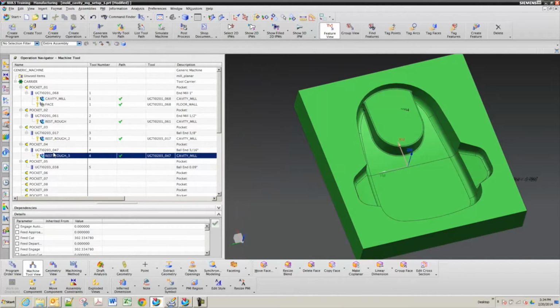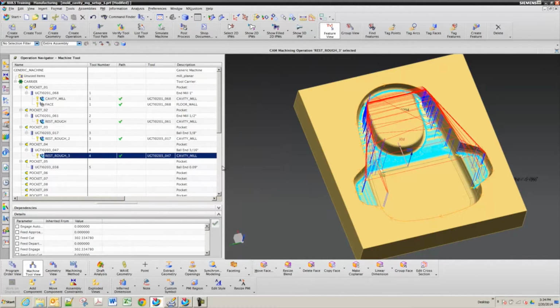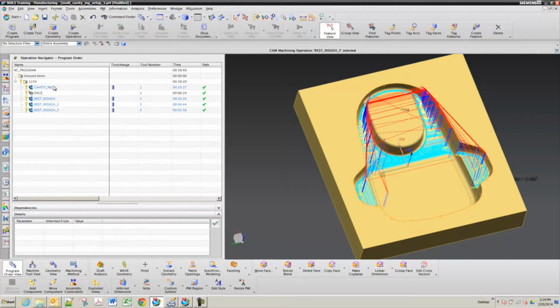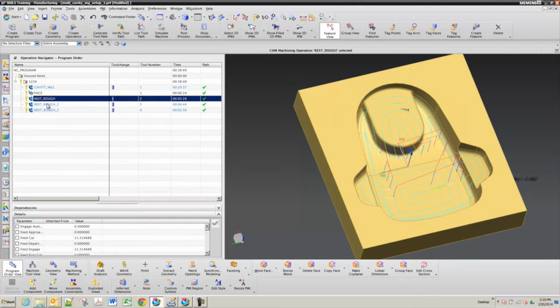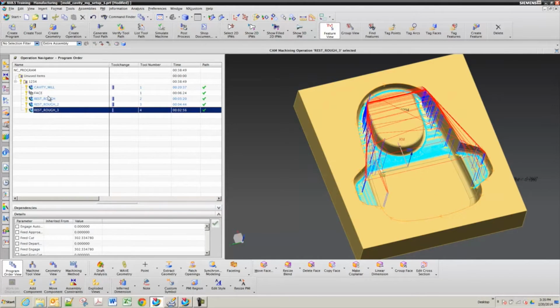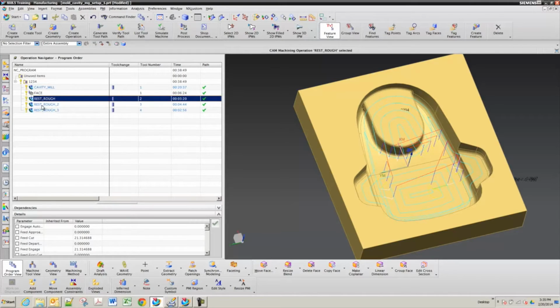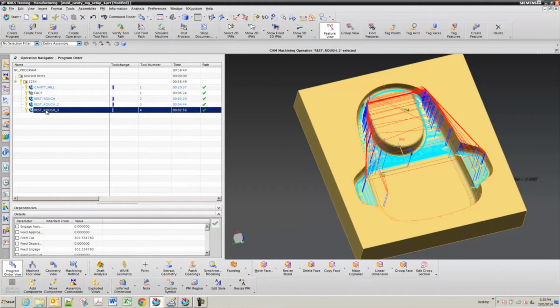And if we want to see where we're at so far, you could do it just by clicking on that operation, but because we're creating things in order, we didn't have to go to our program order view to define order. So we've been doing everything from the tool view, and it's just putting them in order, which is good.